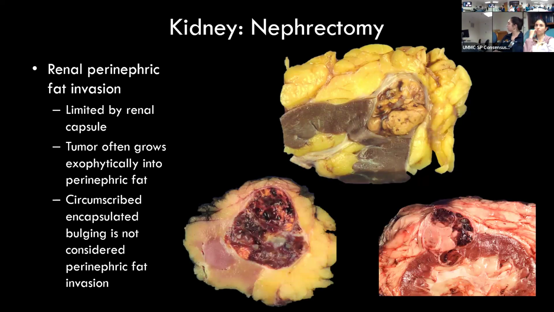So these are varying gross presentations of tumor that's just bulging into the perinephric fat with an intact capsule. So this one is even more like perinephric fat invasion looking, but you can see it is still nicely circumscribed, and on microscopy you should see some capsular structure like that.